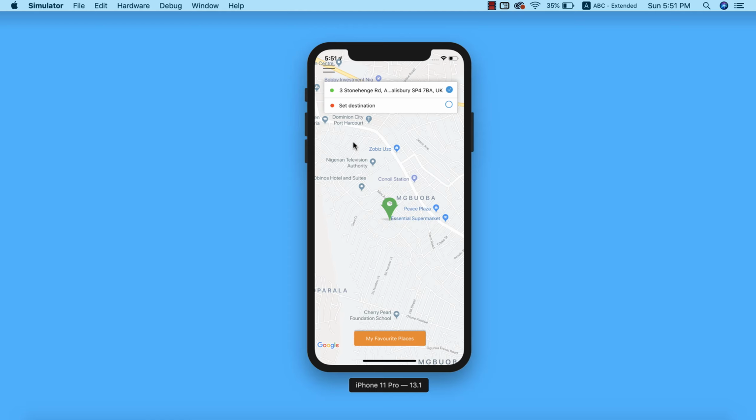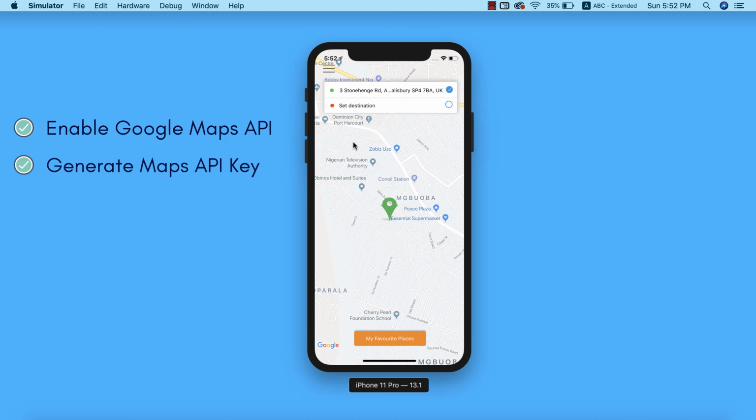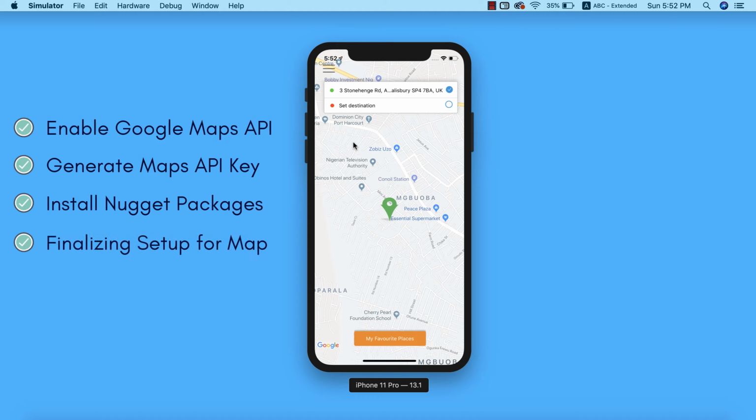Number one, we need to first of all enable Google Maps API on Google Developers Console. That will be the first thing we need to do. Then secondly, we need to generate an API key, a map API key. And thirdly, we need to go to Visual Studio and install the map NuGet packages. And finally, we need to go ahead and complete all other important setup that we need to do to ensure our map shows up.